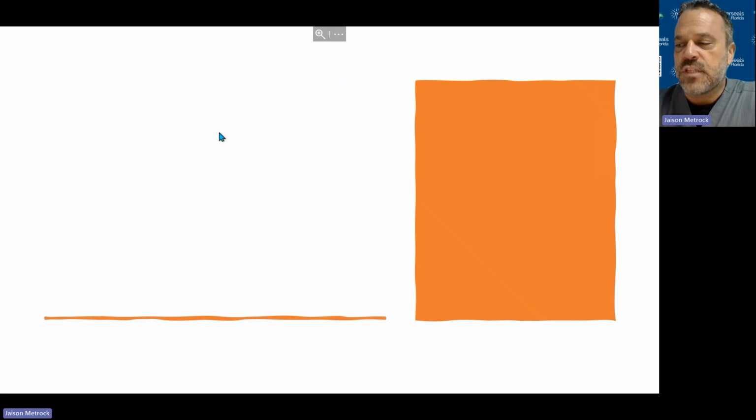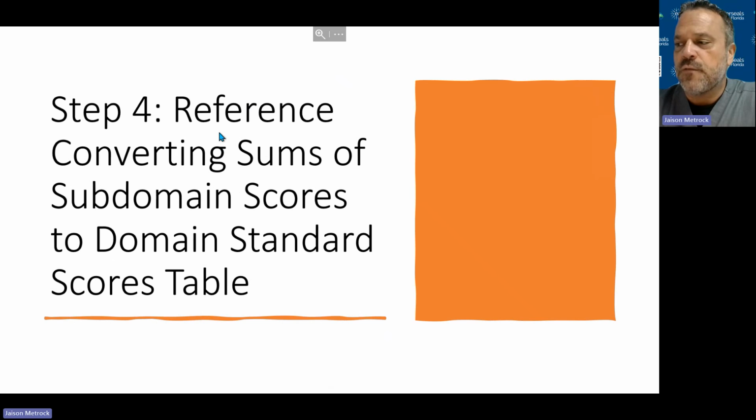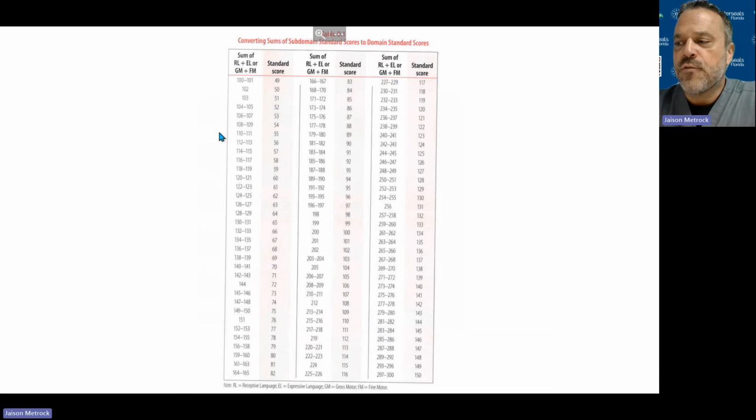Our last step, step number 4, we will then use converting the sum of the subdomain standard scores to determine our domain standard score. Once you have your combined standard score of the subdomains, we'll use that number to find a standard score for the domain. In this example, the standard score for the domain is 73.